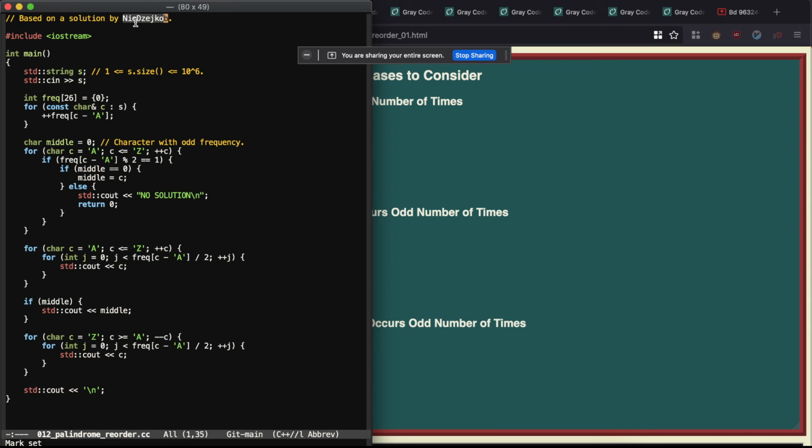but this user hangs out in the IRC channel that we have. So the solution is inspired by this user's solution on CSES.